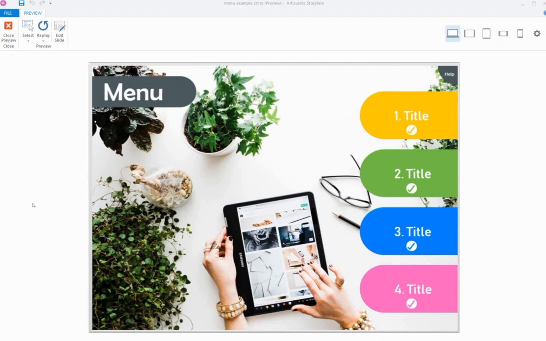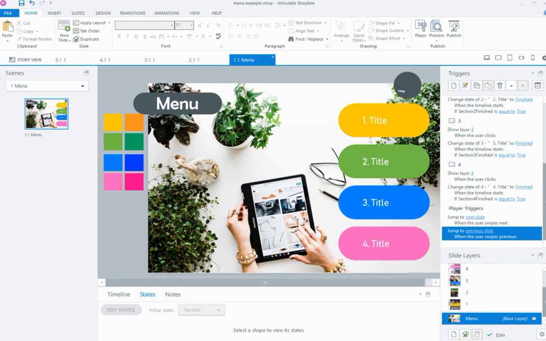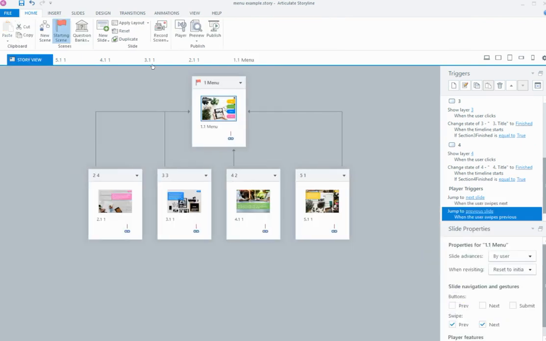Okay, so we've seen the demo. Let's have a look at how the Articulate Storyline 360 file looks. So I'm just going to close the preview here so you can have a look at what it looks like. So let's have a look at the story view first. So you can see here's my menu slide, and I have separated the sections out.